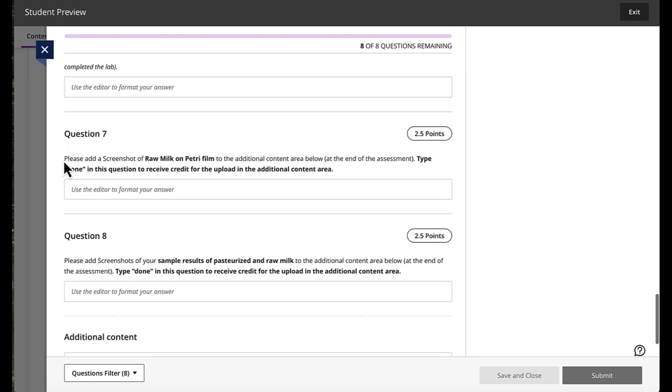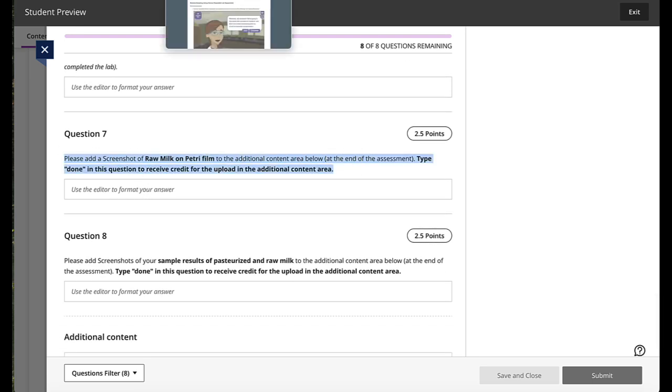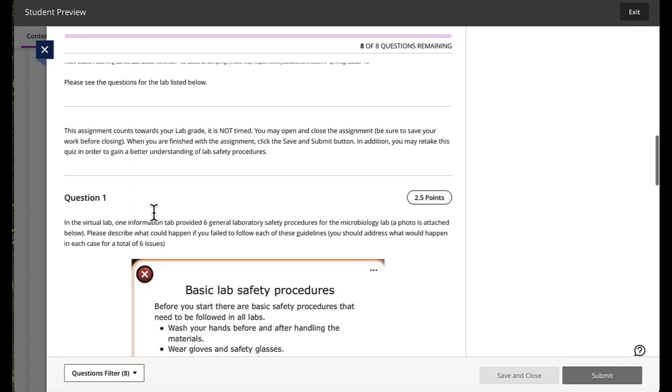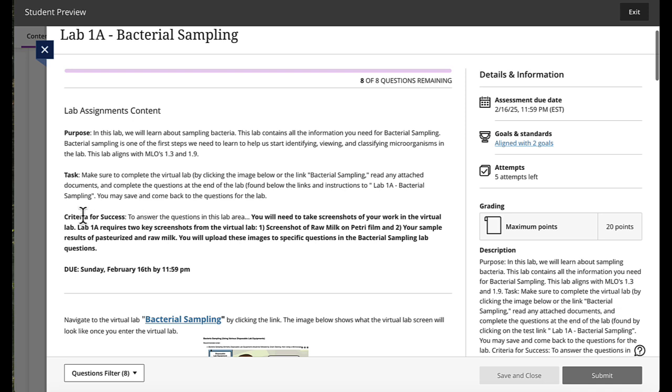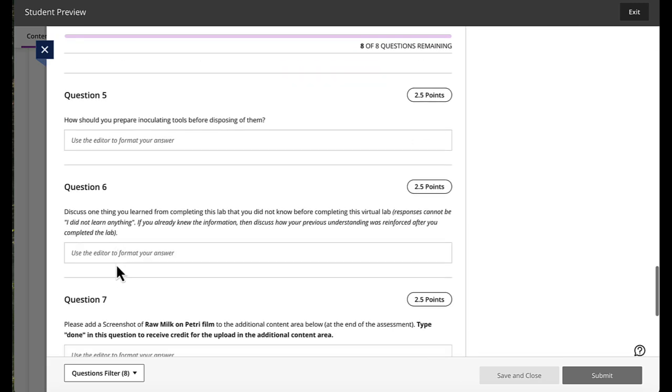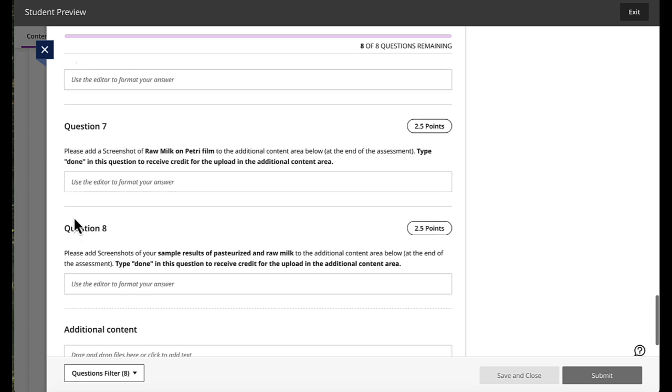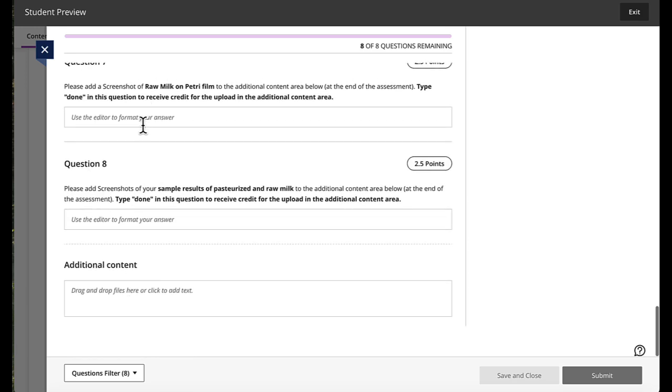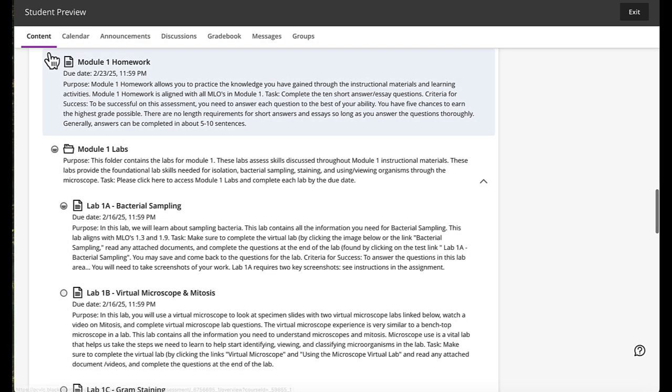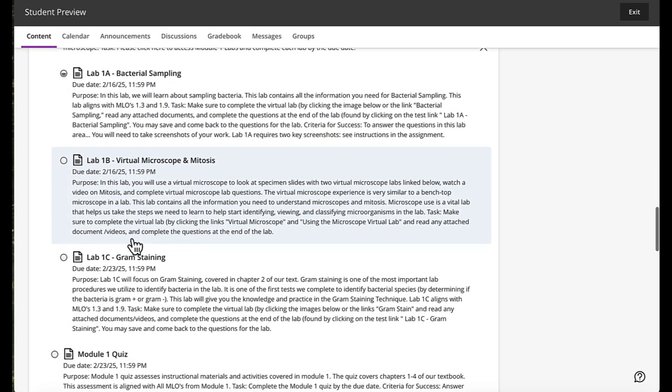Sometimes the question is asking you to upload a picture from that virtual lab area that it asks you to take a screenshot of. So I do tell you what you need to take beforehand. So you can see you will need to take screenshots of your work, one of the raw milk. So you'll see there's 2 screenshots you'll need to take, and you will upload those images here. So you can either upload it right here by clicking and it'll give you a place to upload, or you can add it down here if it's giving you trouble to load it there. So that's how the labs look throughout the course.